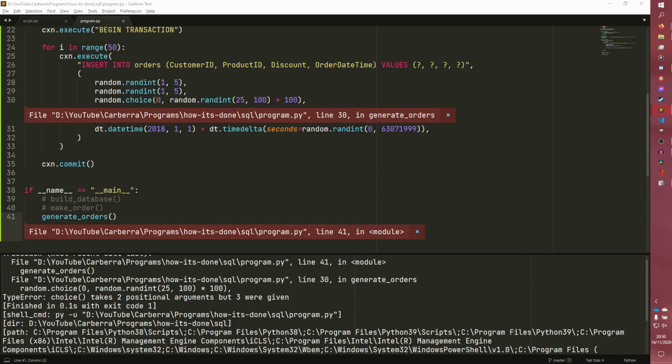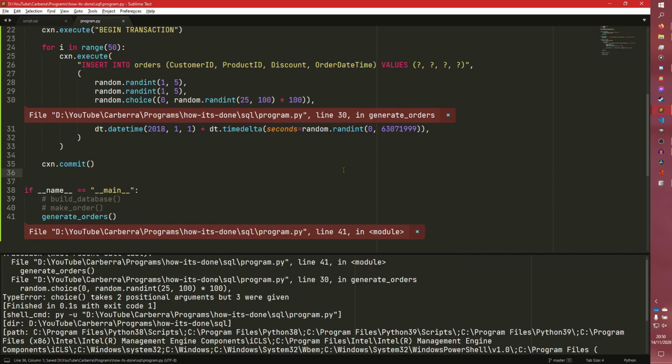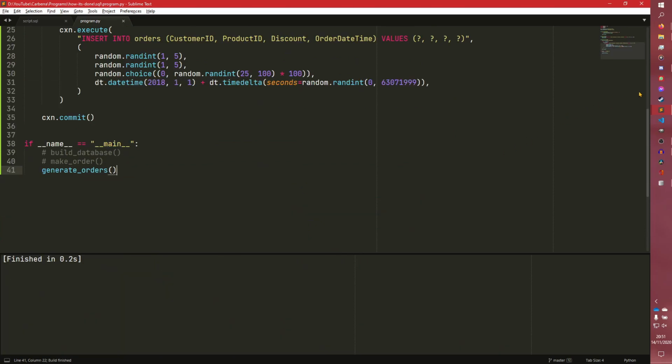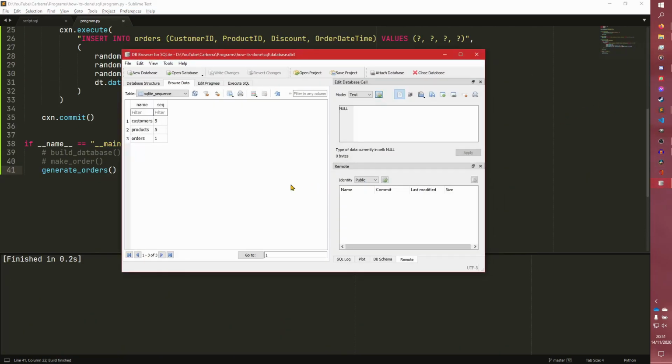Oh, yeah, I see. We need another set of brackets there. Whoops. So if we build that again, we should. There we go. It actually works.